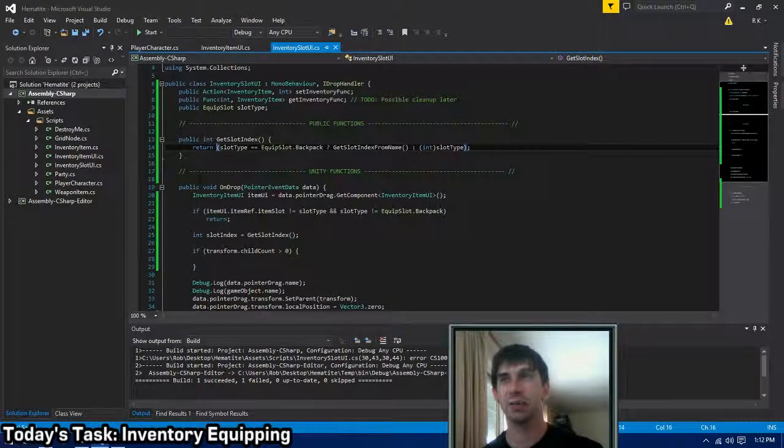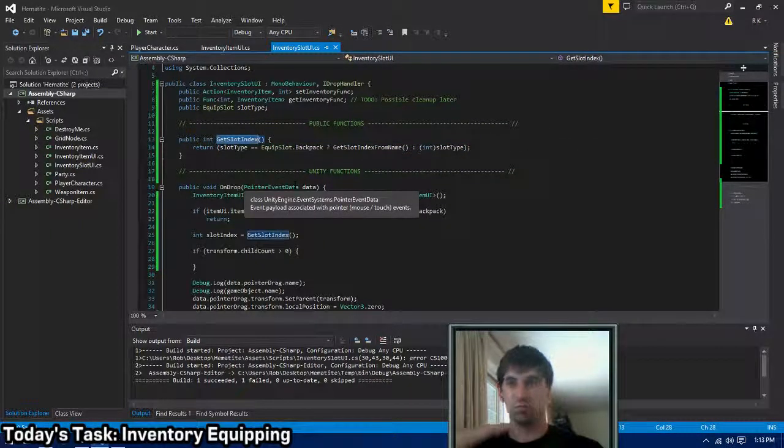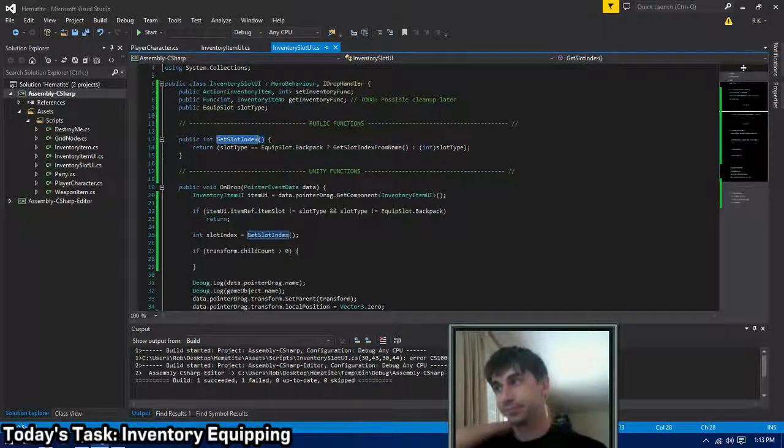In this case, we are returning, so when I ask for a slot index, we say, okay, if you're a backpack slot, we have to go into the name, the string name, get that index and pass it back. Otherwise, take the slot type, turn it into an integer and hand it back. And the nice thing is if we want to use this code in more than one place, I don't have to keep copying and pasting this statement. I just use this. It's also a neat alias.